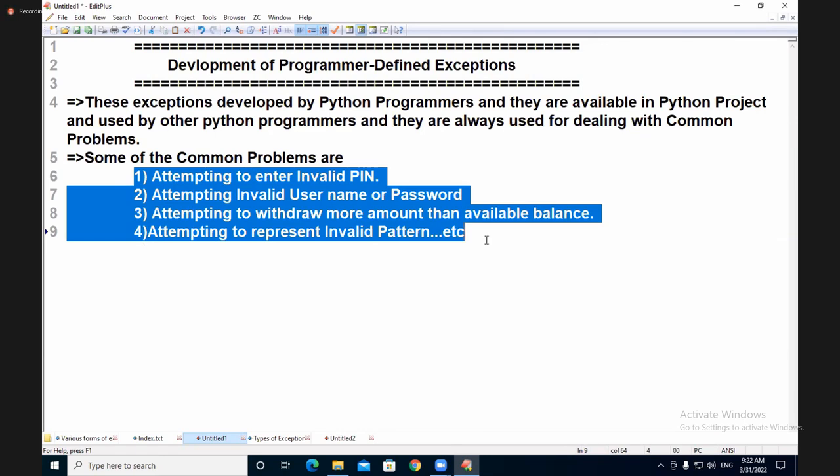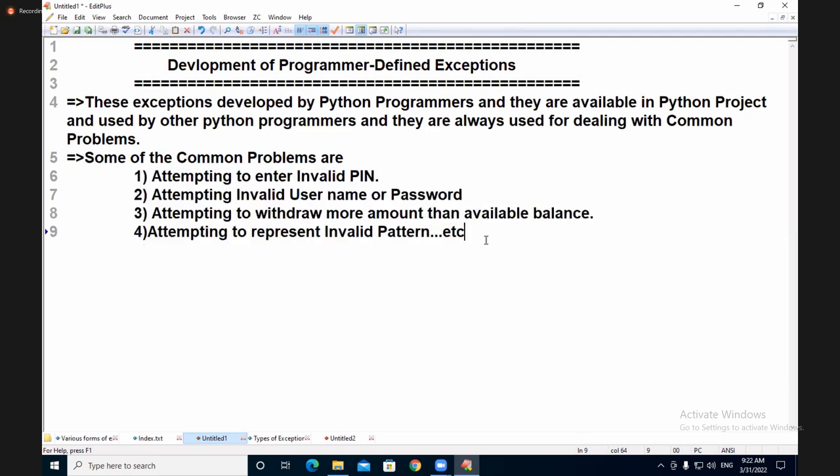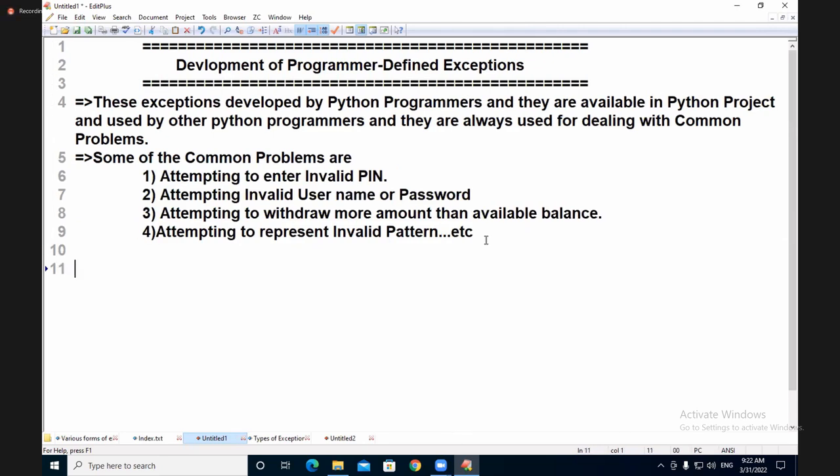Exception class, I need to take it. So how to develop that exception class is our major goal in today's class. Okay. Now, see my dear students, to develop, I am going to write it. To develop, very, very easy.